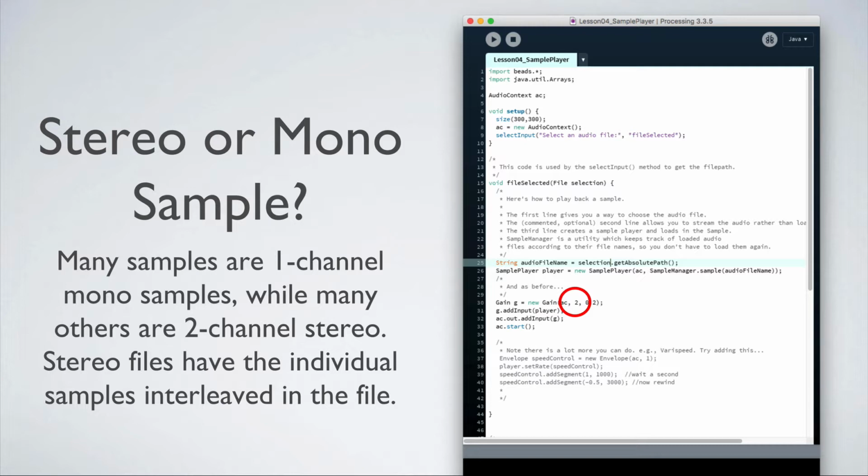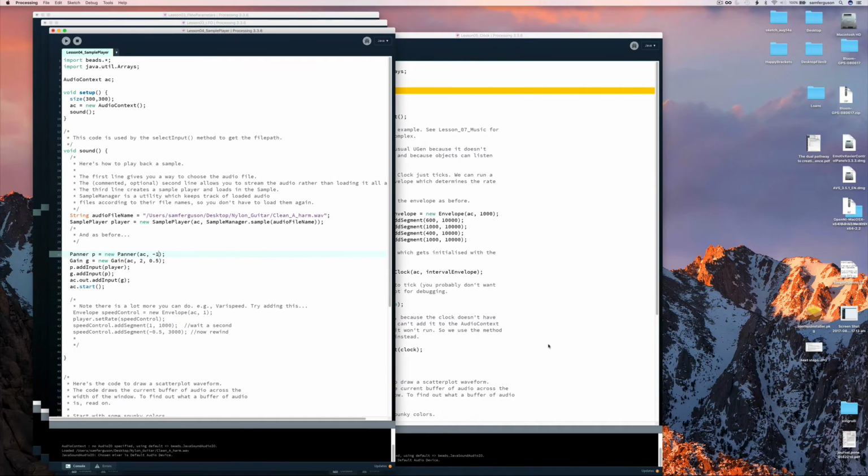Using this in Beads is not very difficult. Basically, the one thing we need to change is in the gain, we need to set 2 channels rather than 1 channel. So we need to have 2 channels of gain, and we pass the 2-channel player into the gain. The player here instantiates with the right number of channels based on the file, so you just need to know how many channels. You can also ask the player how many channels it has. Then we hook it up in the same old way. So let's have a quick look at that.